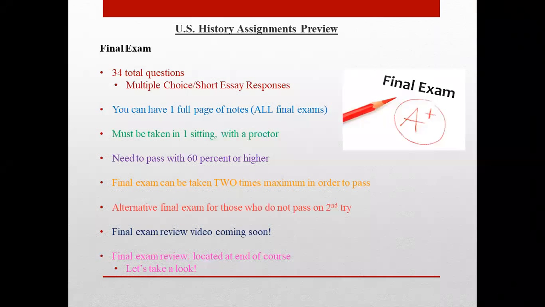If you know that you do not have to have a proctor, that's a different story. If you're not sure about whether you have to have a proctor, then you need to contact your academic coach. They are the ones that can tell you if the program that you're in requires a proctor or not. So again, for the final exam, you have to pass it with a 60% or higher. The final exam can be taken 2 times maximum in order to pass.